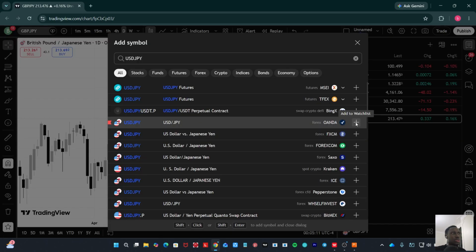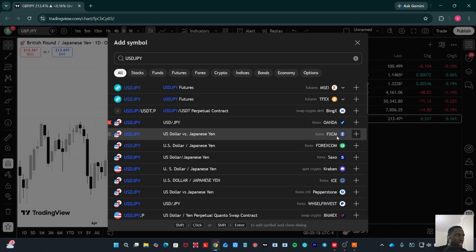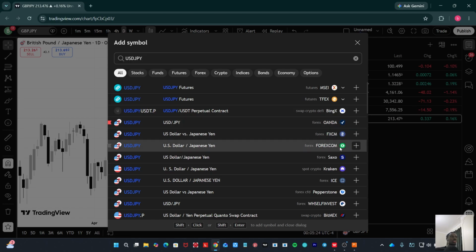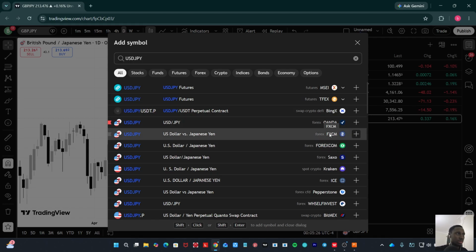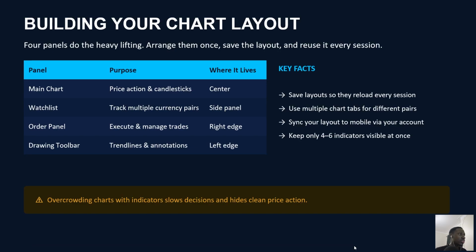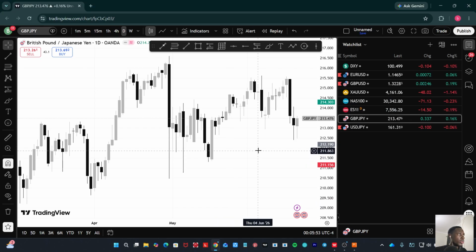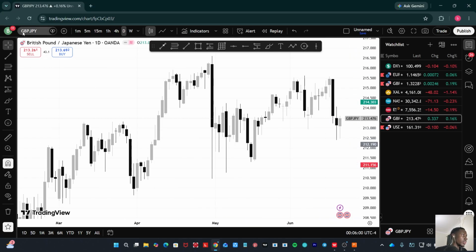It's also very, very important to know the brokers. This is Oanda, this is Forex.com. And most of these brokers are regulated brokers. Order panel, execute and manage trades at the right price. So there's also an order panel for those people that want to use TradingView, buy and sell from here. But usually for me, I use MT5.